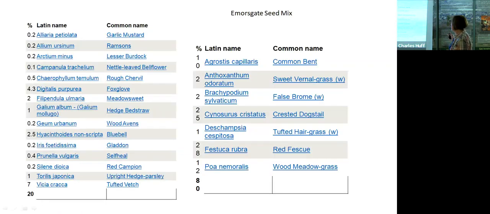This is an Emmersgate seed mix. As I say, oh, I've lost the colour. Oh, that's funny. Sorry about that. I put traffic light colours on them and they've gone. I'm not sure how that's happened, but it doesn't matter.